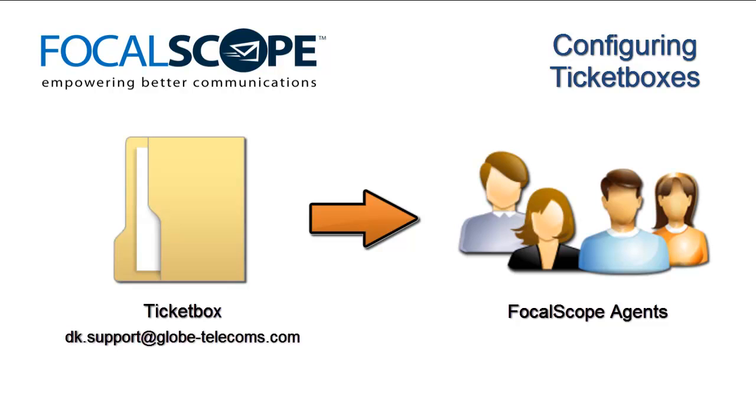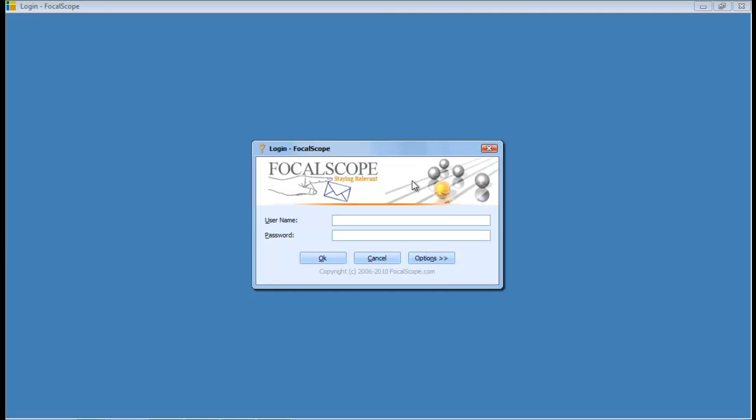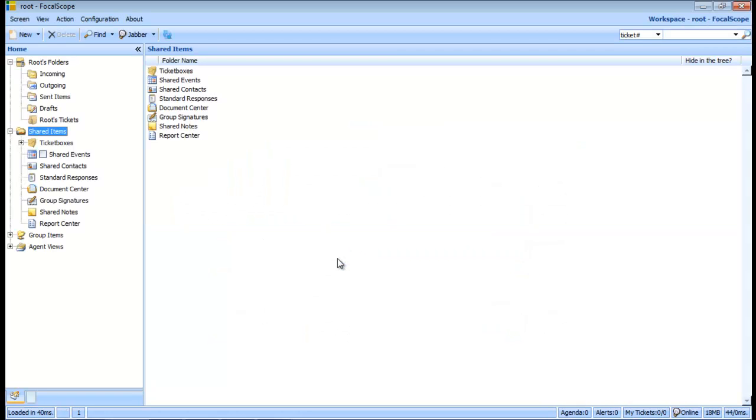In previous videos, we have walked through the process of setting up a new user in FocalScope, Jason Jones, a help desk agent responsible for the Danish market. Here, we're going to use some of those same principles to set up a new ticket box for Jason. Let's start from the beginning again and log into FocalScope as the user root with a password we selected during the installation process. In the future, any user with system administrative permissions can also perform this activity.